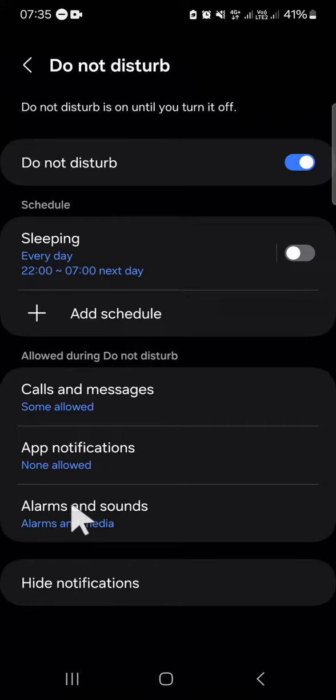Alright guys, and that's basically how we can hide and block all notifications on an Android phone.